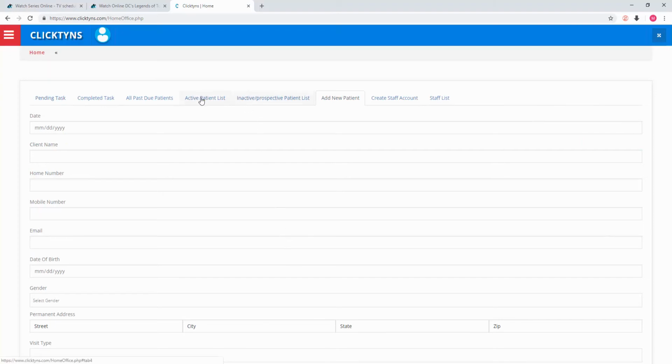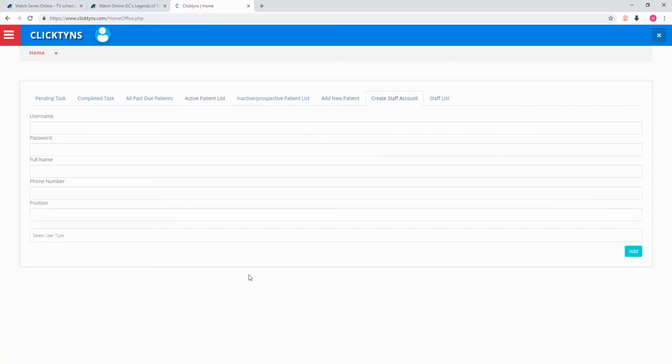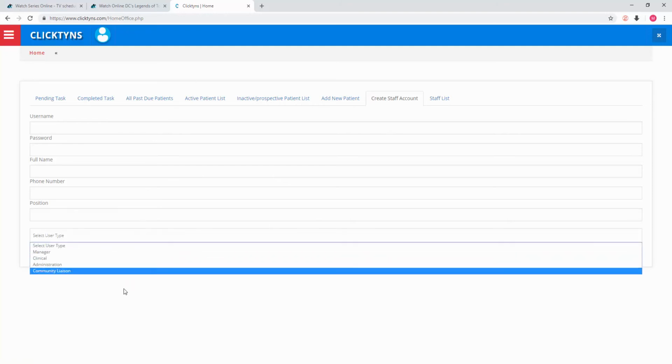add new button. So if we go straight to the active, you would see here that Mark Owen has been added in here and not yet assigned to any staff. So you can go ahead and do all the other stuff I explained. And then we have the creating the staff account. So you can create a staff account by typing their information here.